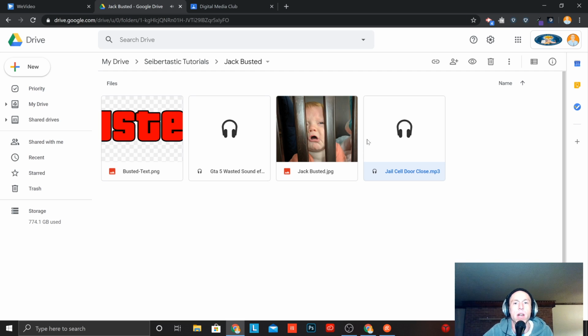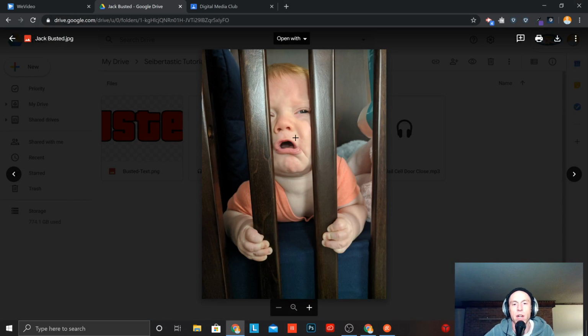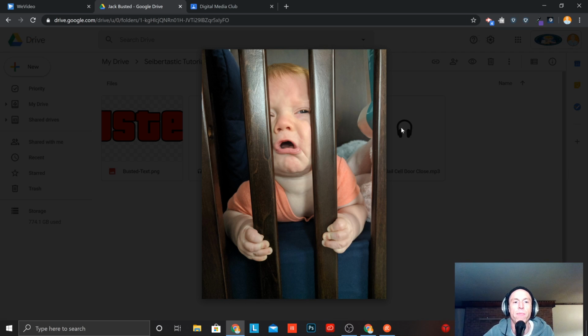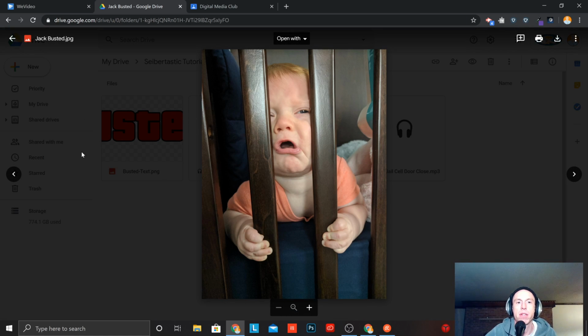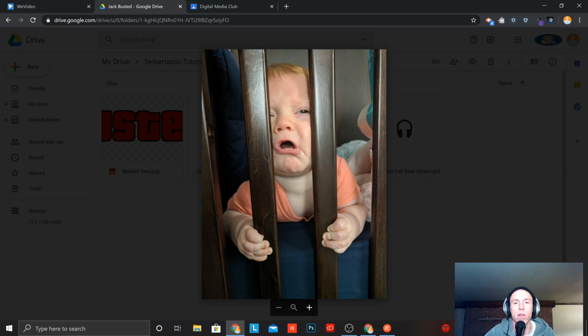Let's see what happens. So here's the idea. Jack's going to start in color, and we're going to do maybe some sort of zoom in with the picture. And then it's going to turn black and white, and this busted text will come flying in somehow. I'm not sure if it should fly in or come zooming in and, boom, do a little wobble effect. Maybe that's what I'll do, because I'll show you guys how I use WeVideo to create a wobble effect that's kind of cool. So it's not going to be exactly like GTA, but it'll be close enough.